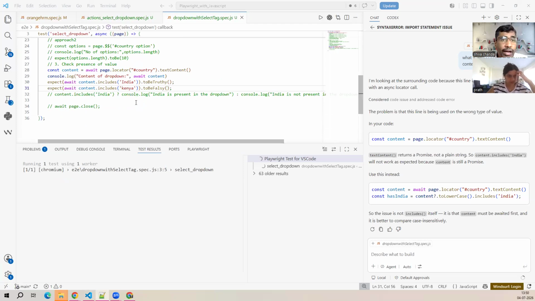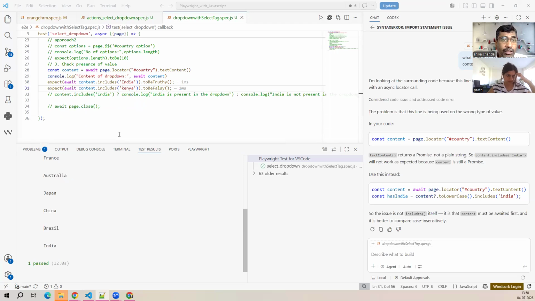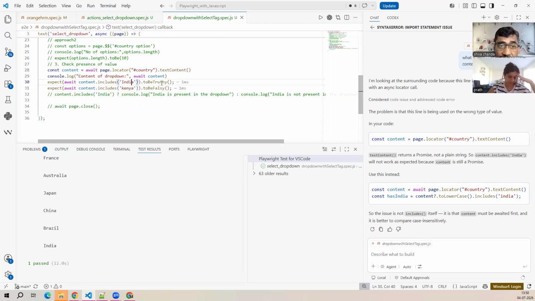Let's see. Yes, passed. Both are passed, because India is there, so toBeTruthy passed, and Kenya is not there, so toBeFalsy is also passed. Got it. Okay.